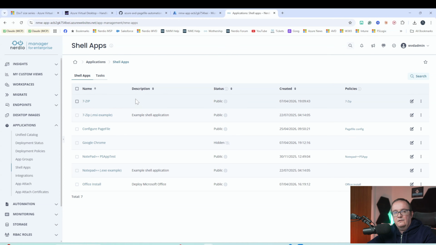All right. So how to actually implement this solution. As I mentioned, I use Nerdio to do this. So I use a Nerdio shell app. Stefan Beckman's done a really good job of creating the configuration for that, which I'll go through in a second, and that's based on Julian's original script. So if we head over to the Nerdio console, what you'll see is I've got this shell app, right? And I've called it Configure Page File.